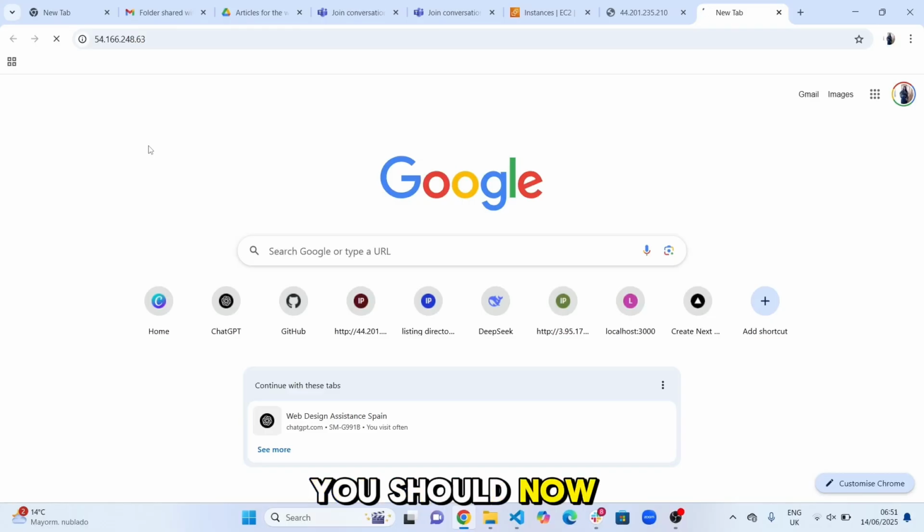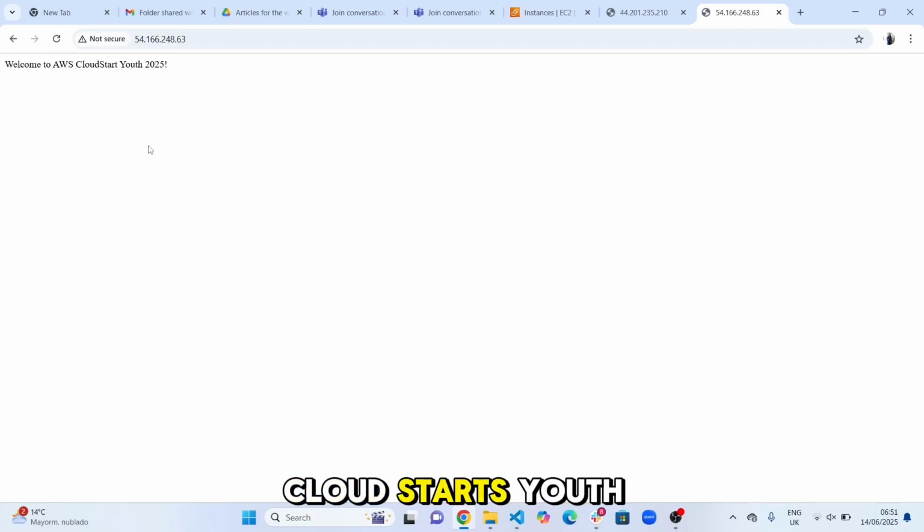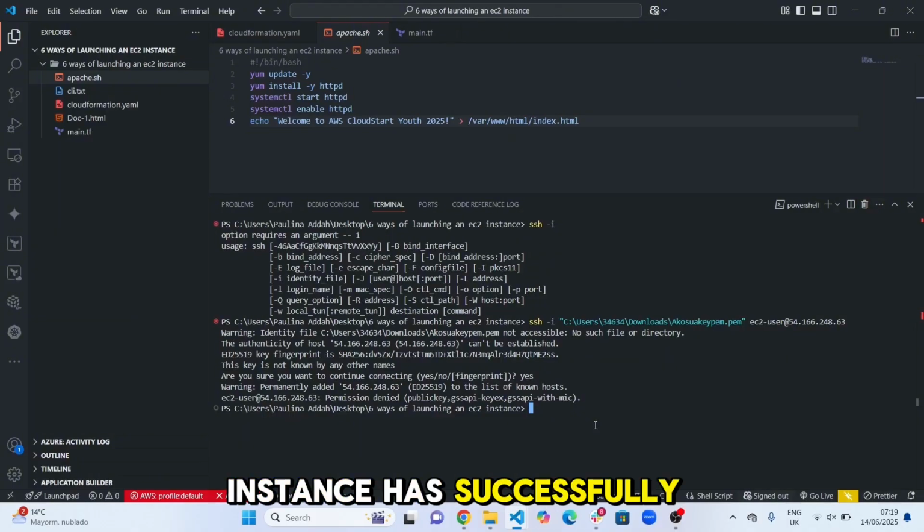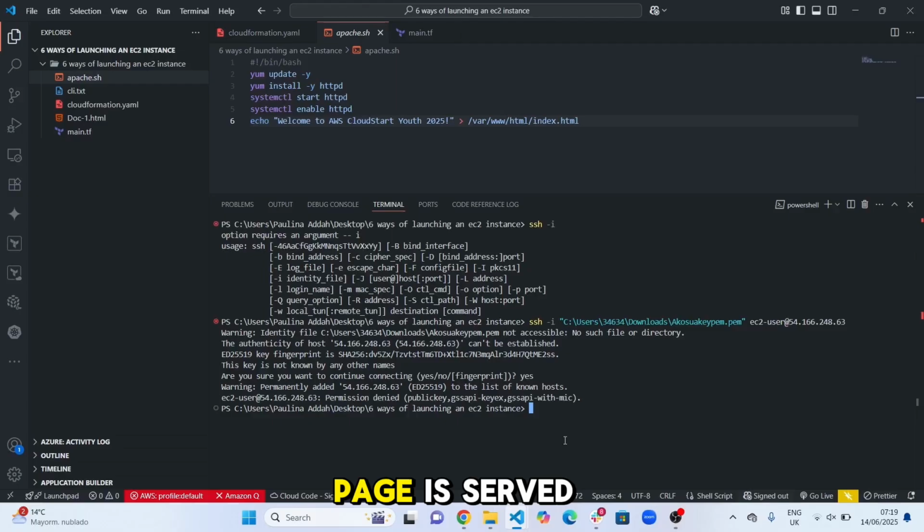You should now see Welcome to AWS CloudStats Youth Edition 2025. Your EC2 instance has successfully launched. Apache is running and the index page is saved.